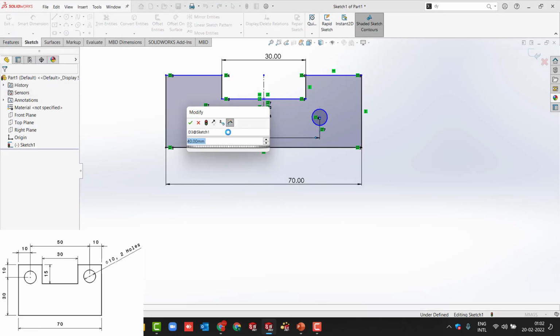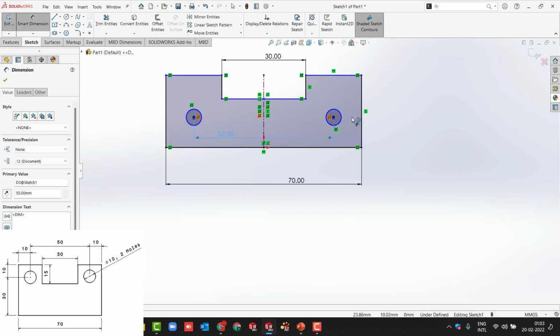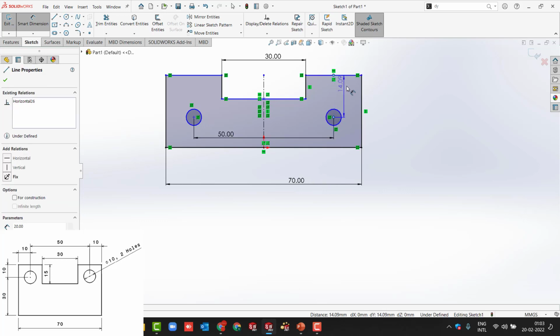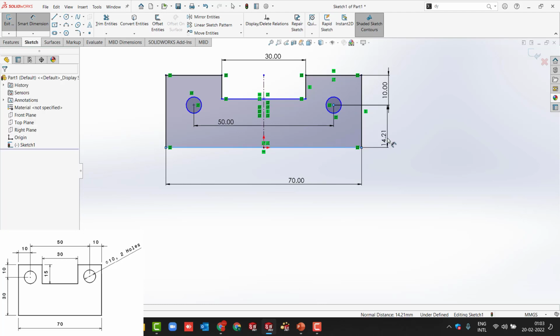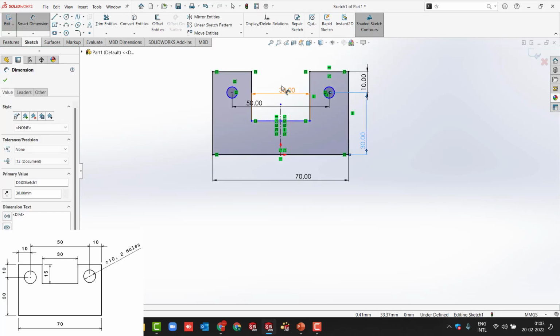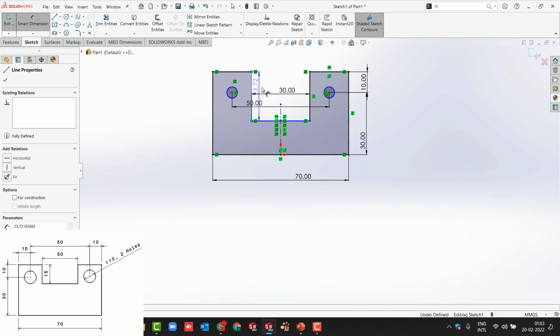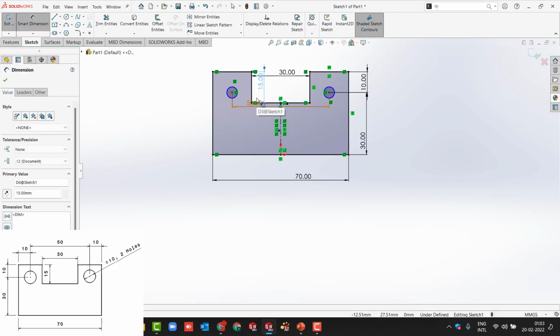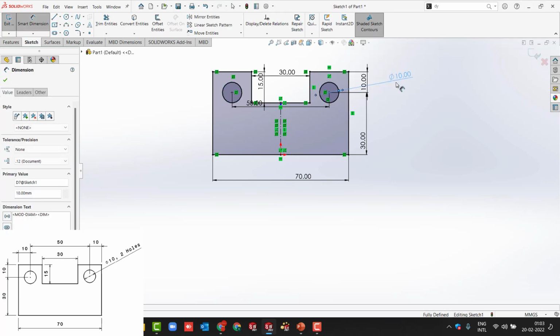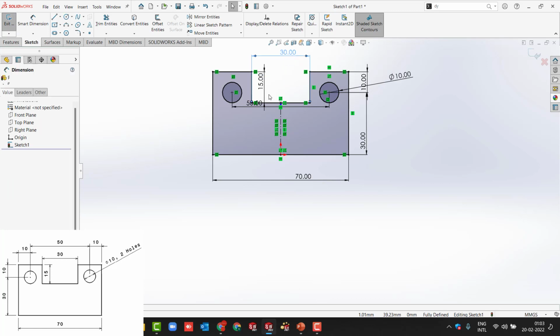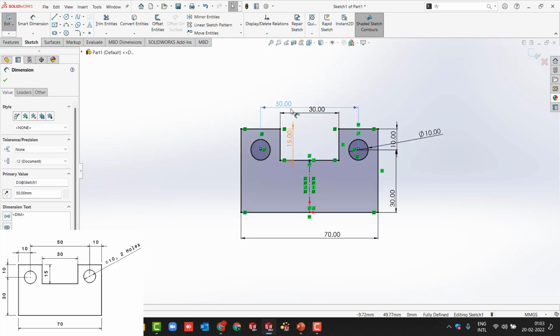sorry, first I need to change it to 50. And then accordingly this will be 20 as we have defined it as 70 here. And then from this to this it is 10. And then again from this origin to this it is 30. I'm still left with this dimension 15 and the diameter dimension, that is 10. So this is how you deal with this particular sketch.